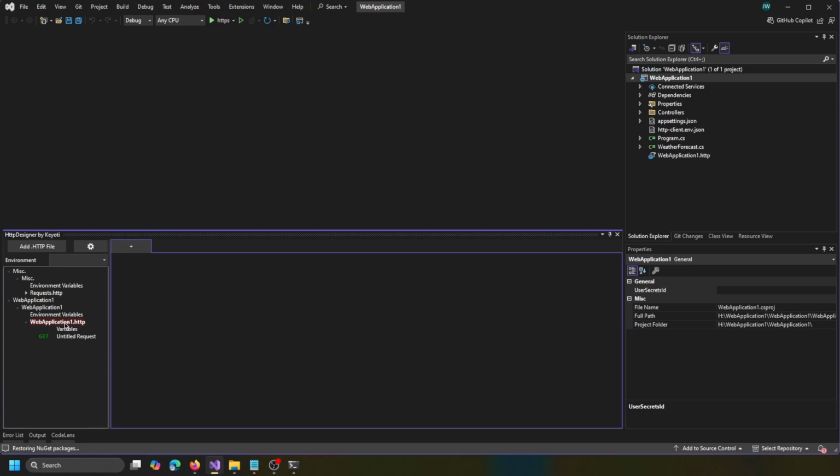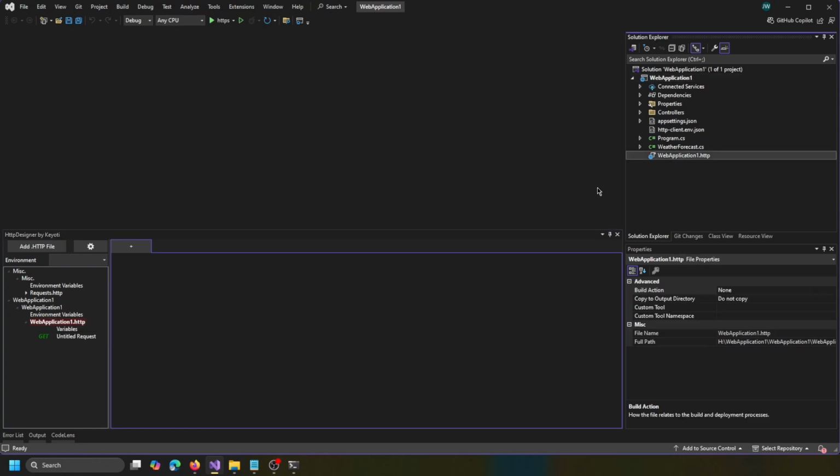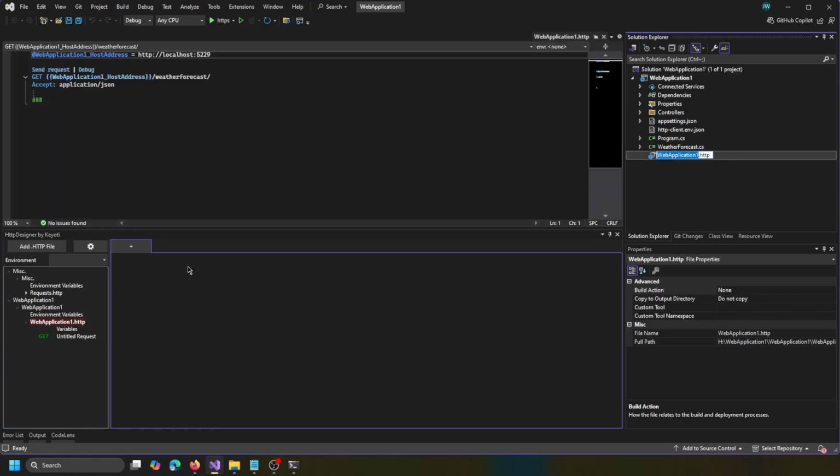If you don't have that or want to create a new .http file, just right click on the project and choose Add Collection File. This isn't necessary, but just to show you what is going on, if I open the web application 1.http file in the Solution Explorer, I can see the default .http file created by Visual Studio.